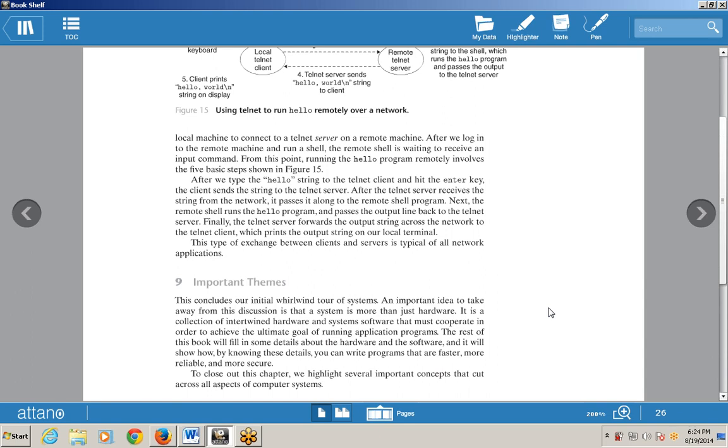The rest of this book will fill in some details about hardware and software, and it will show how, by knowing these details, you can write programs that are faster, more reliable and more secure. Means if you are able to understand these concepts, then you are able to write the code in a faster way, in a more reliable way, and in a secure way.